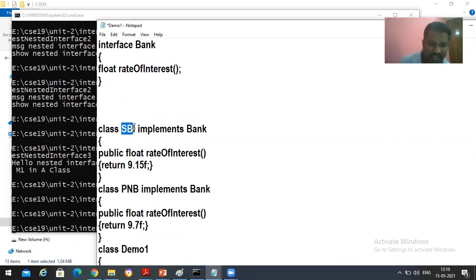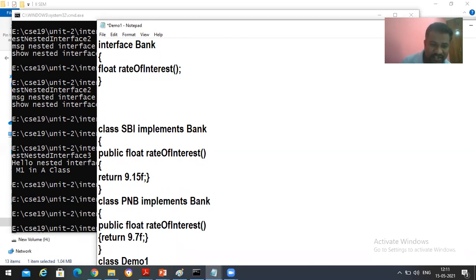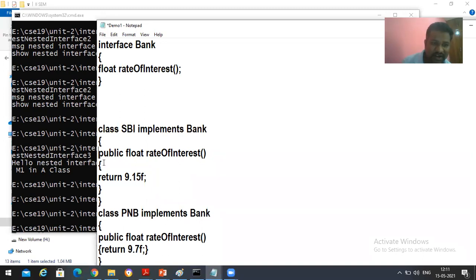Now I'm going with the SBI class. This SBI class implements bank. Bank contains only one method, that is the rate of interest method, and this SBI class has to implement this rate of interest method. This method doesn't take any arguments, but it returns some floating point value. Inside this, I'm taking one simple instruction: return 9.15, a float value.